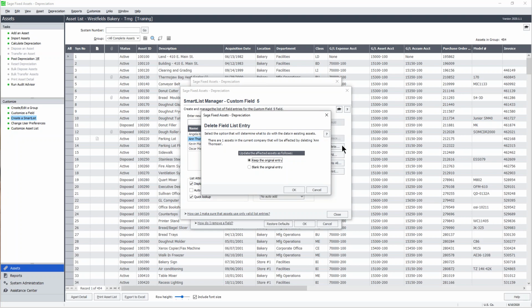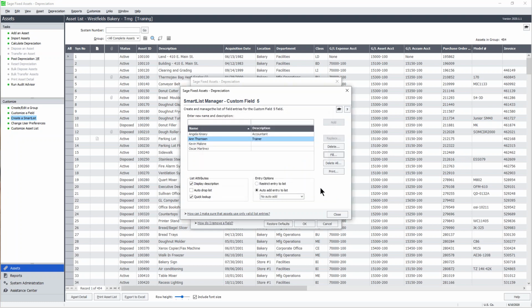If you delete her from the smart list, what do you want me to do with the name that you see on the asset? Keep it or blank it out? I'm going to say cancel because I want to keep me on here. So deleting, by the way, if I delete any of the other three names, like Kevin, it's just going to go away because I haven't assigned Kevin's name to any assets. But if I had, I would have gotten that other message again. So you can delete things freely if they've never been used.